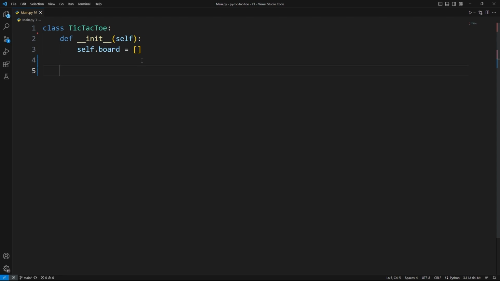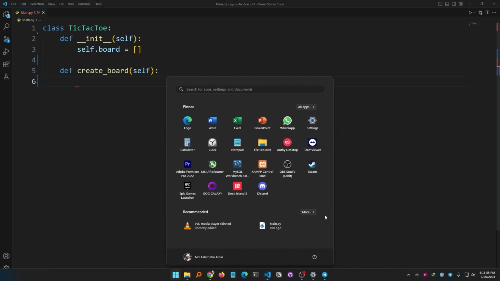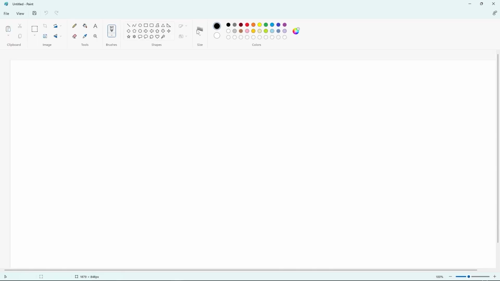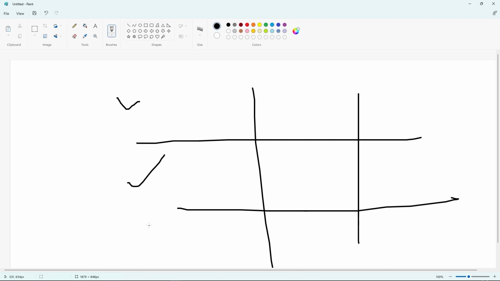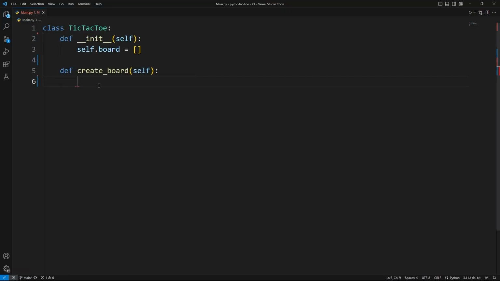So I can simply use another function like def create_board, and then obviously it would be self. Then I have to initialize an empty 3 by 3 board with dashes, because as I have already told you, if I consider this tic-tac-toe game, I am getting a 3 by 3 2D matrix, right? Because I have 3 rows and also 3 columns.